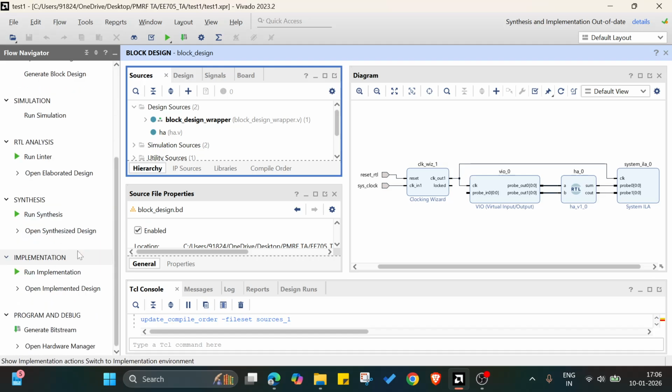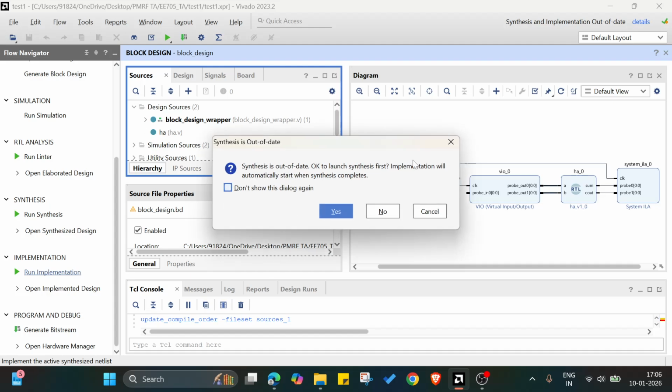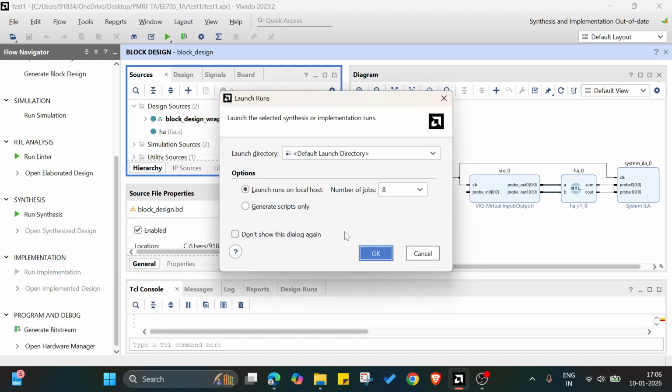Once that is done, you can click on run implementation directly. Basically, you need to run synthesis and implementation. But if you click on run implementation, it will ask you, do you want to run synthesis first? And select yes there.